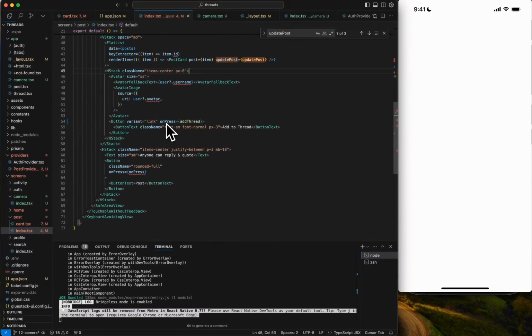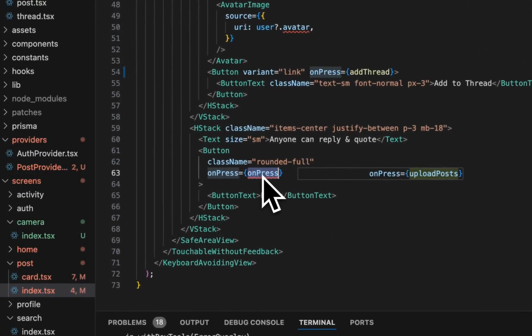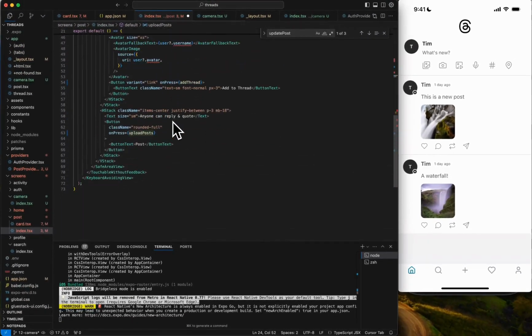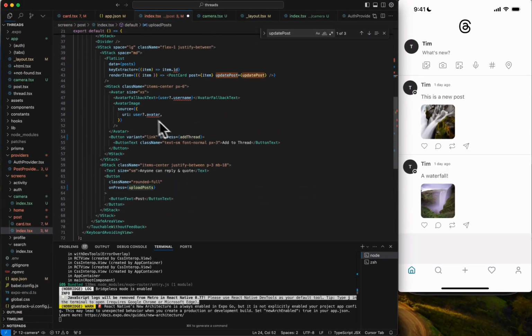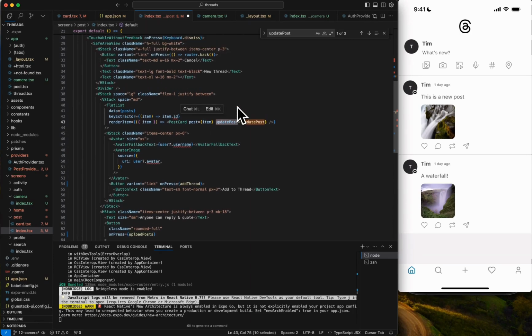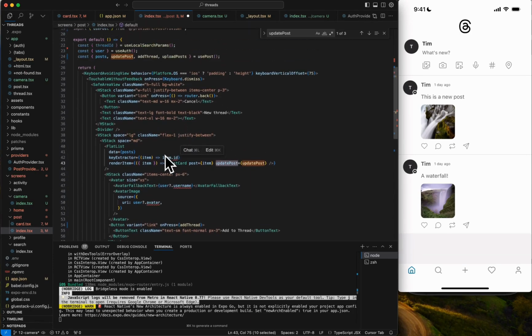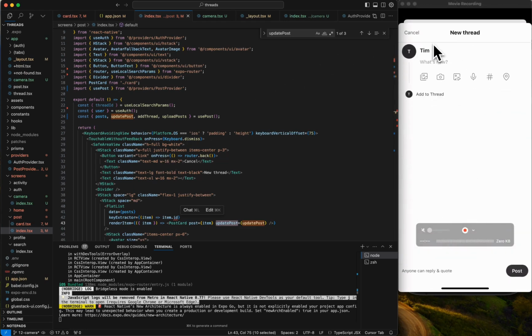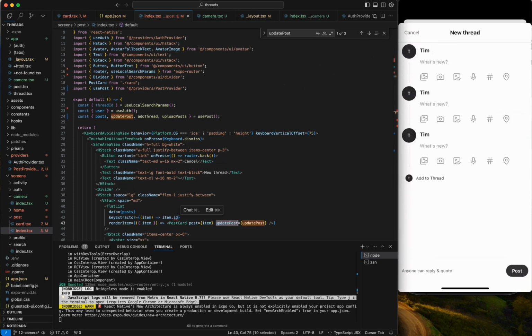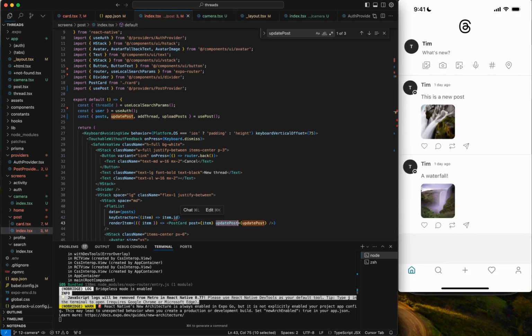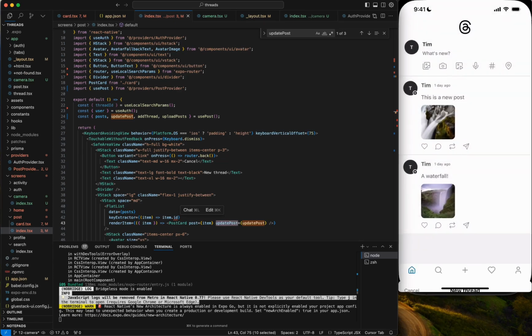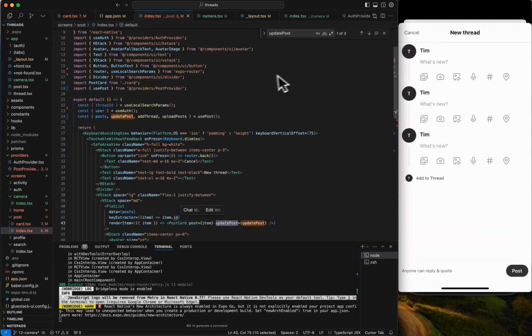To take some of the logic out of here, on press, this should be upload posts. Add thread, user avatar, update post, item.id. And then add thread works. Okay. Thing is, if we do this again, now see before on cancel, since that state was local, now it stays the same. So we might want to add another functionality.